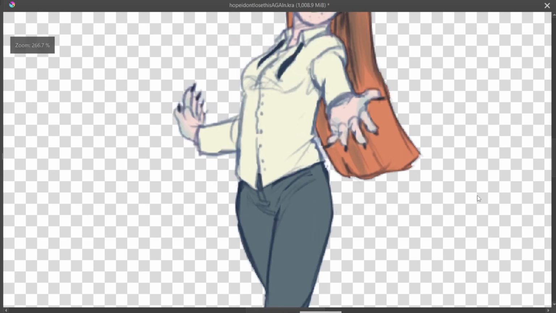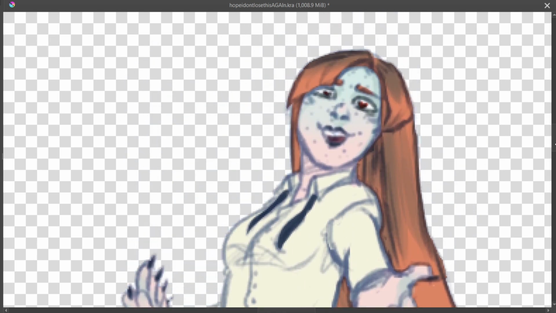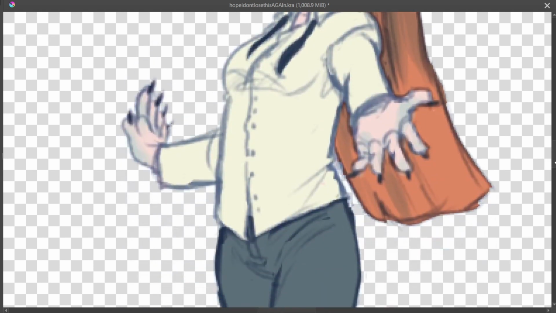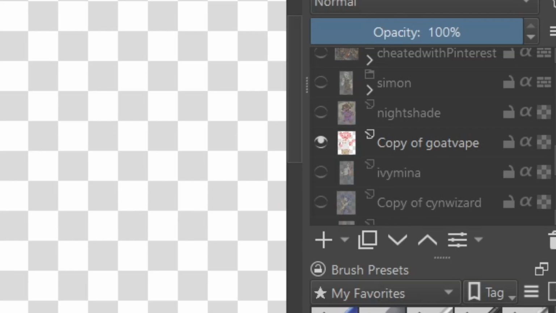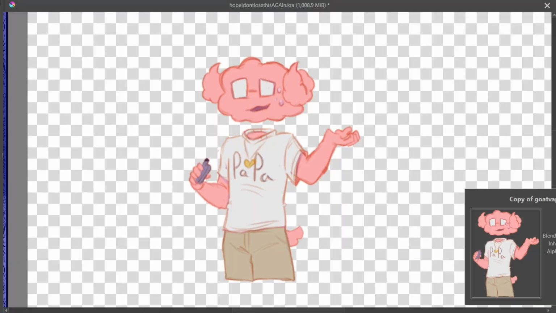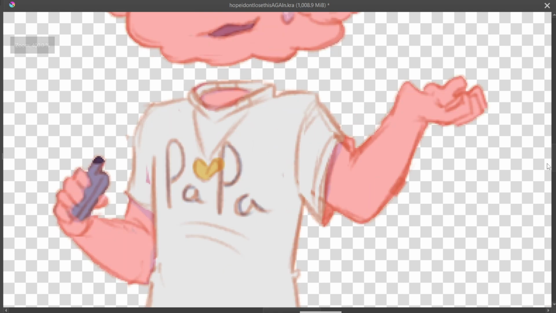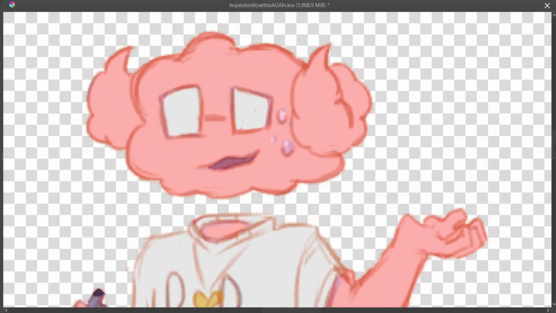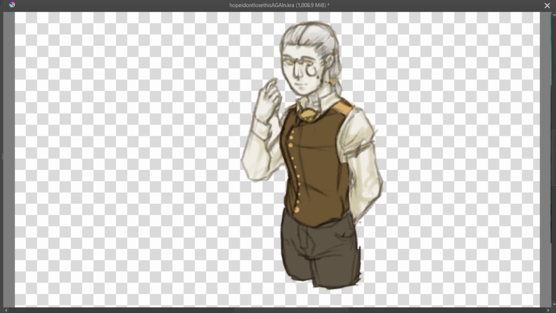Ivy Mina, I made her look pale and sickly because that's Mina being a menace, and also Apocalypse. I called it Goat Vape. That's so silly. This one, it looks better, bigger, but there's no detail lost. Simon, there was a lot of detail lost, but I don't know if that was a bad thing. He kind of looks bad. I'm not gonna go further with that one.